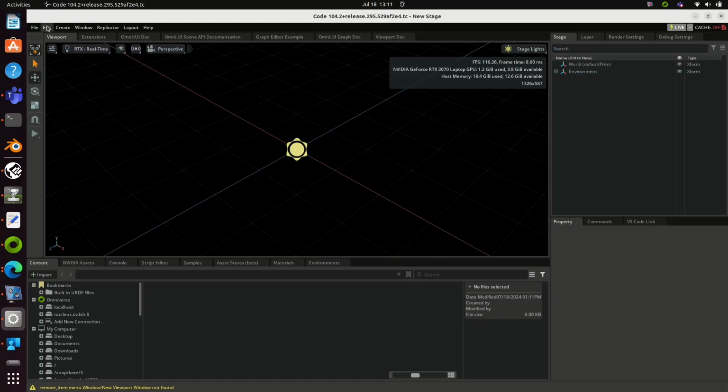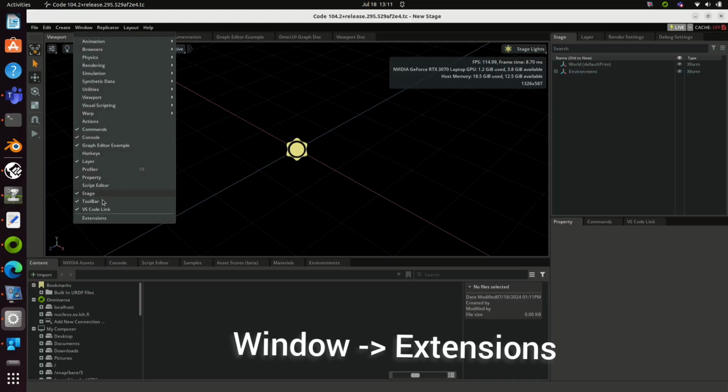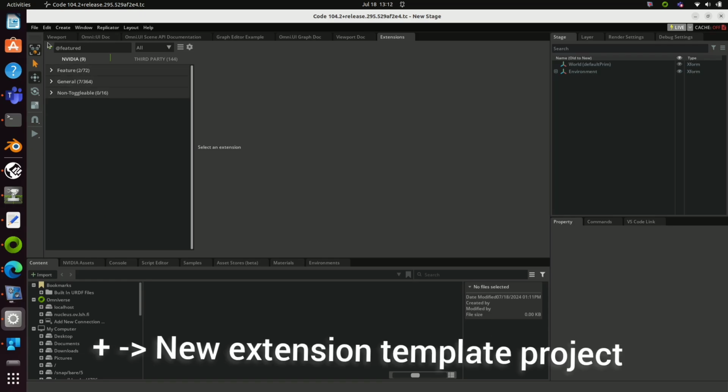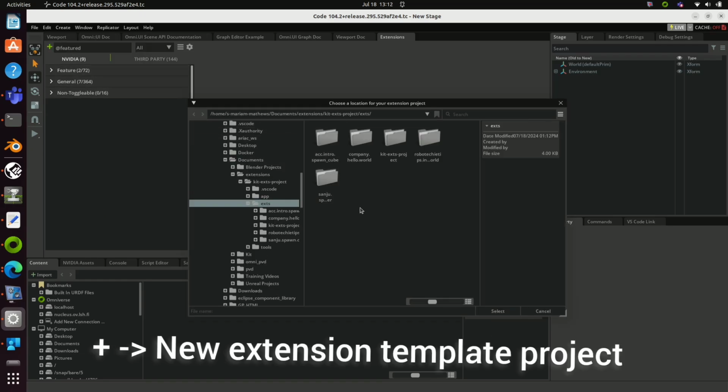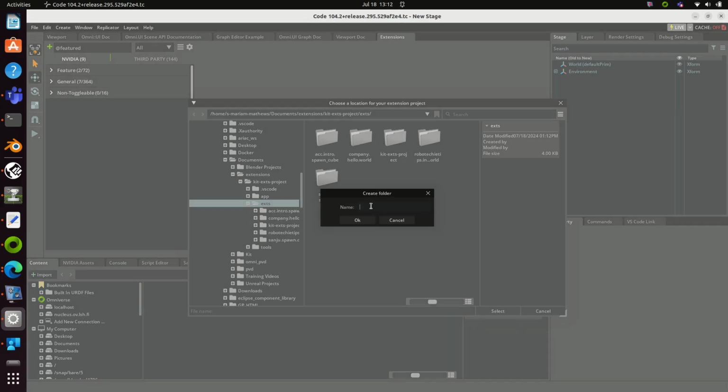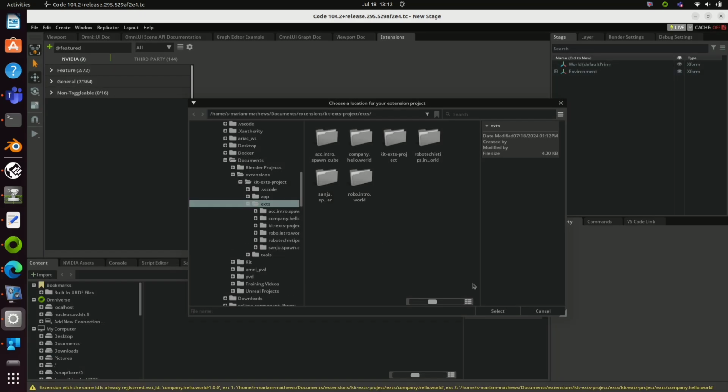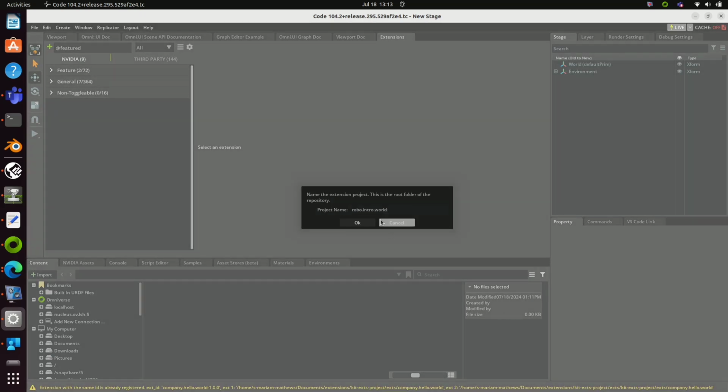Click on Window and then Extensions. Click on the plus button to create a new extension. Select the first option. You have to create a folder now. Create a folder for the extension. Give a name. Click OK. Now you can submit. Give a project name and then click OK. You can create the extension.